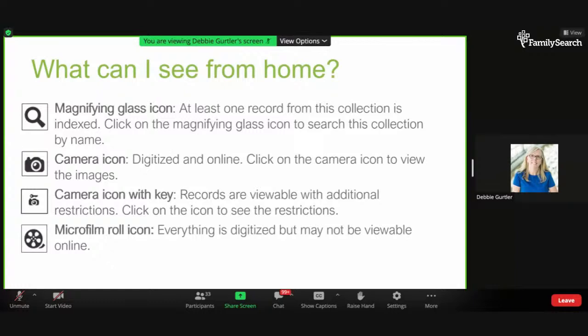Those restrictions come from the archives where we got the records. It's not FamilySearch being mean. It's just part of the contract. And in order to have the records, we have to obey the rules of the contract. So keep that in mind.